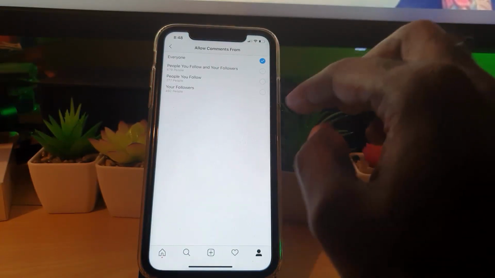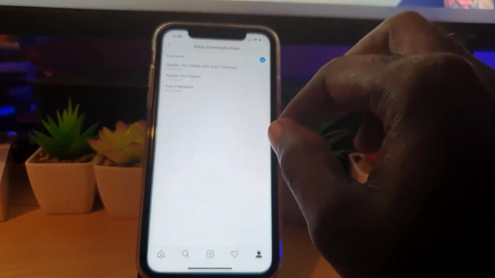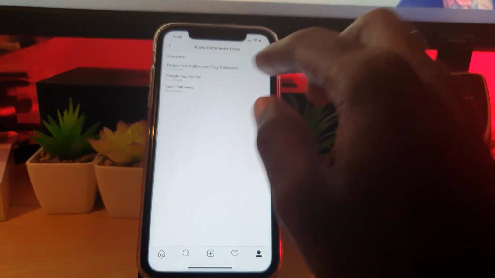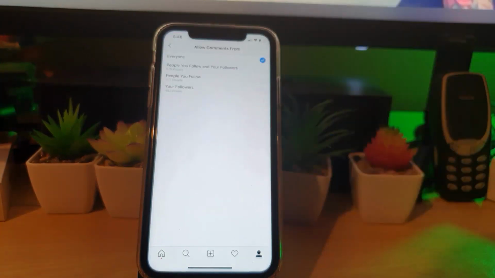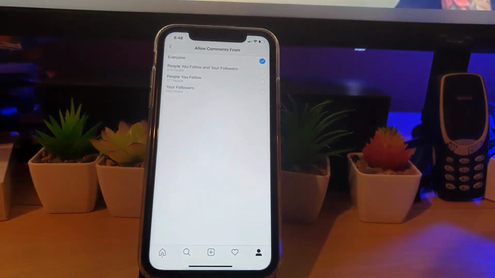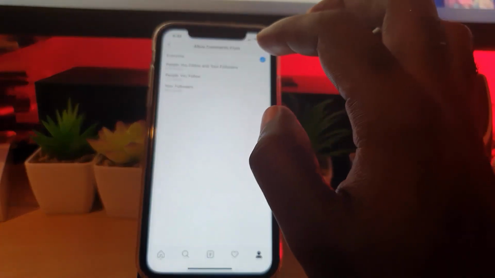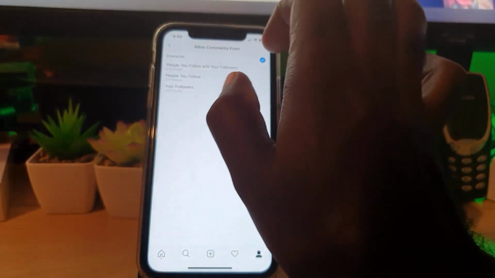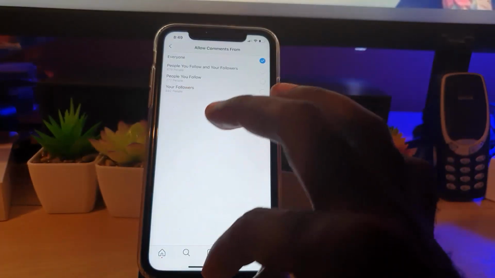For example, your followers, meaning if you're not a follower you're not allowed to comment. You understand? So you can basically use these to customize who is allowed to comment on your post. All right, so I won't allow this tutorial to go any longer.